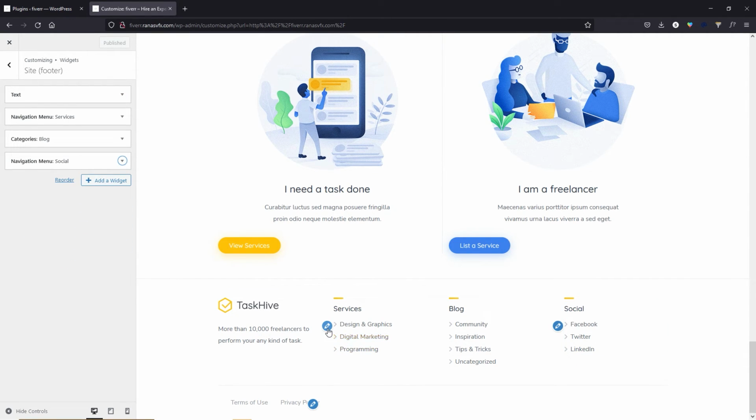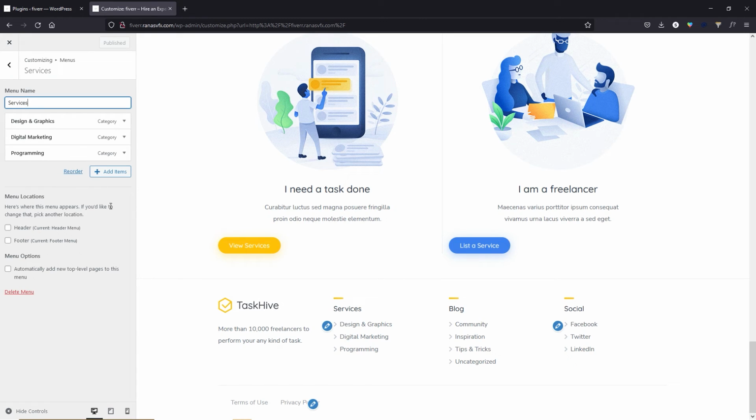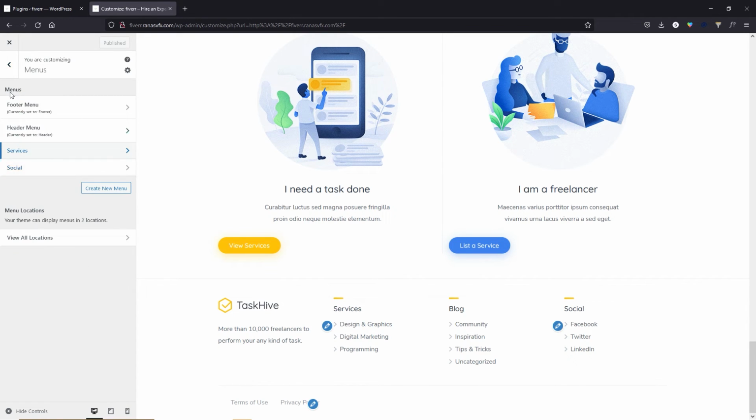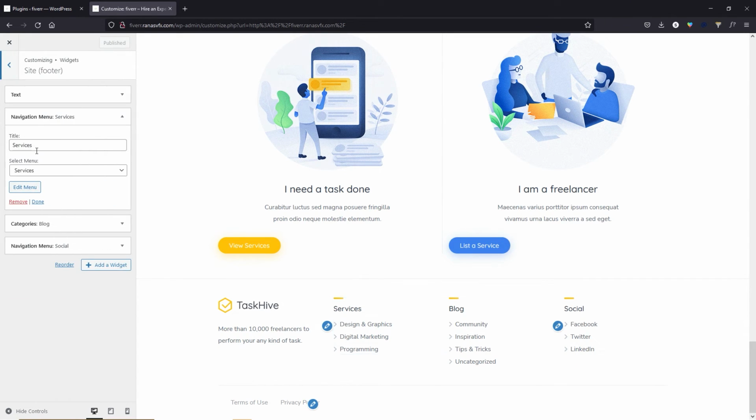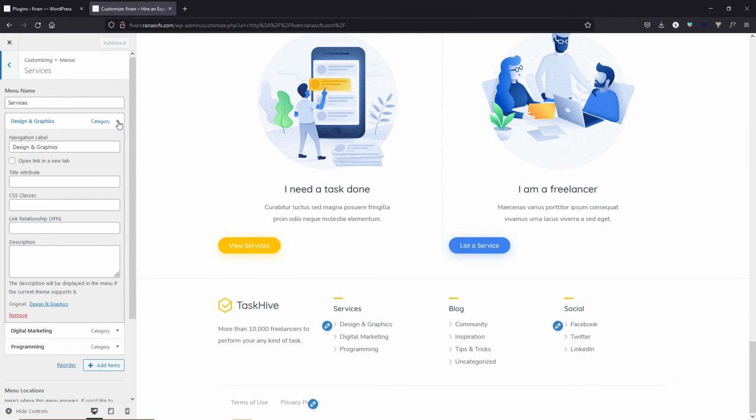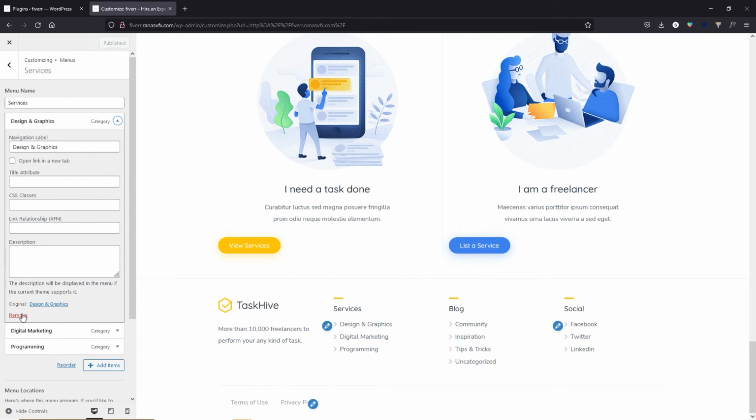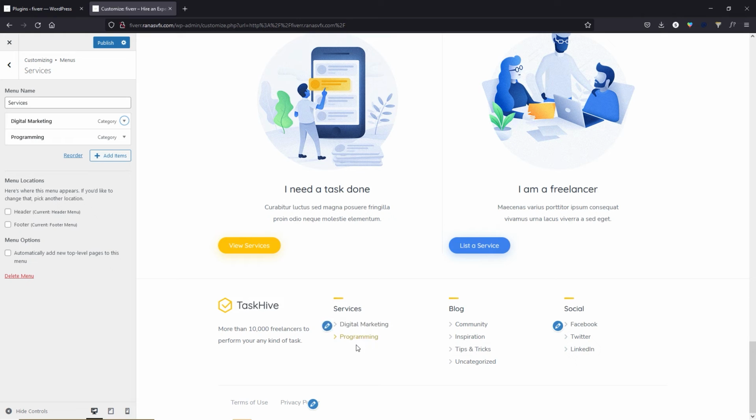Let's go ahead, edit the services. You can edit the services section from here, or you can click over here. Both are the same thing. Okay, let's go to widgets, site footer, services, edit menu, and here you can delete any section that you like by clicking on this drop down button. Click on remove, and that part will be removed from there. Okay, once you're happy with your changes, don't forget to click on publish.